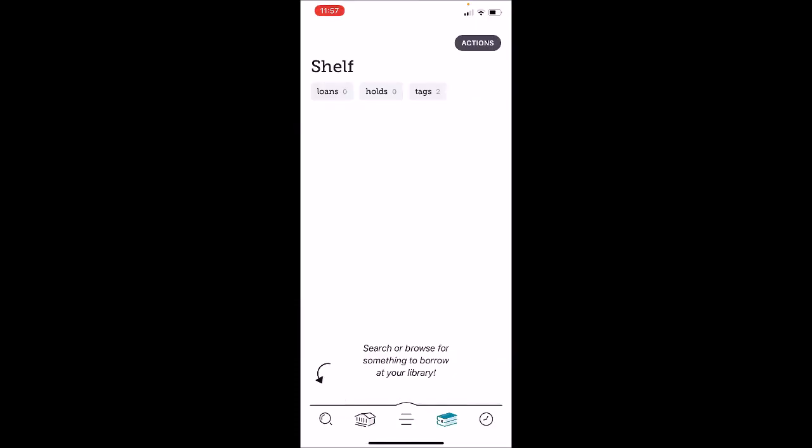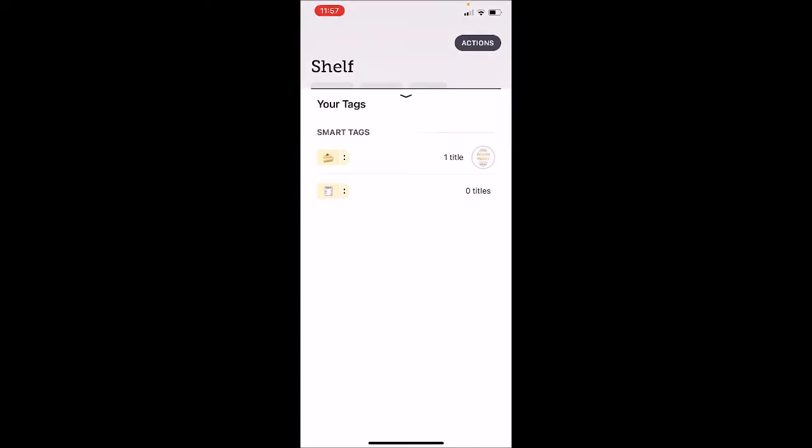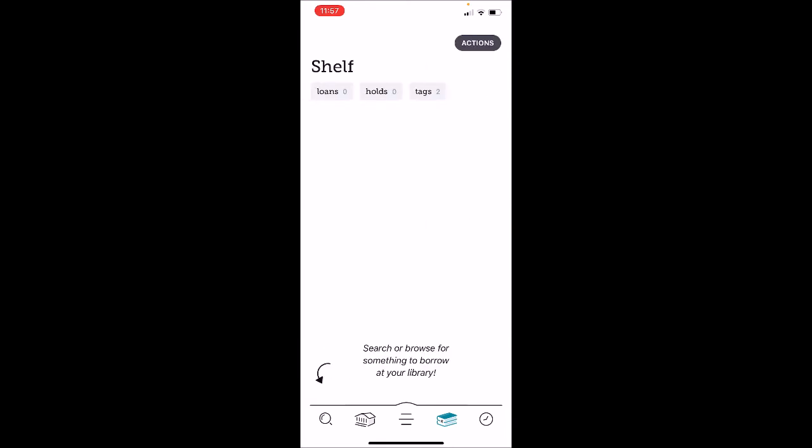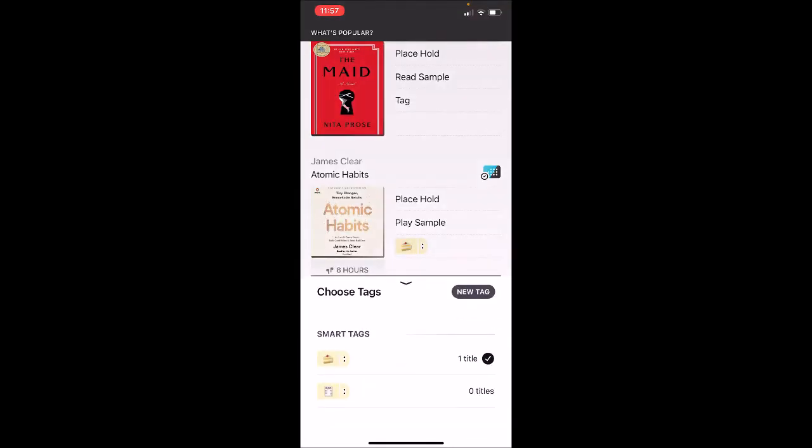And then when you go back to your shelf, at the top you see the place where it says tags. Go ahead and click on that. Click the place where it has the cake, and it'll have a list of all the books you have with that tag right there. So you can have those for later on. Go ahead and go back to your shelf. I'm going to go ahead and remove that.